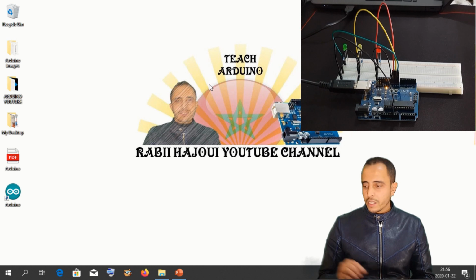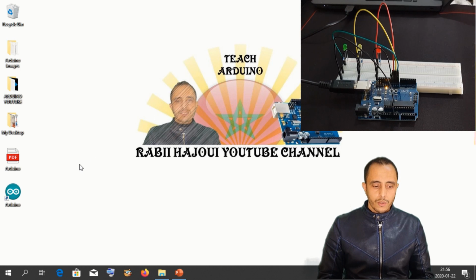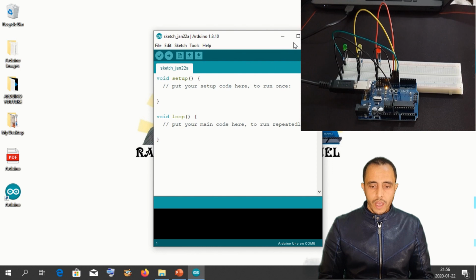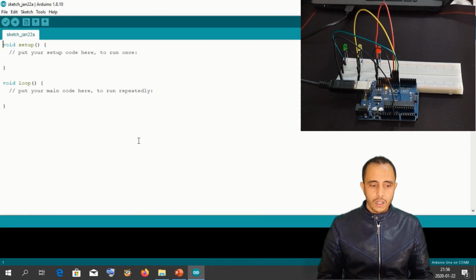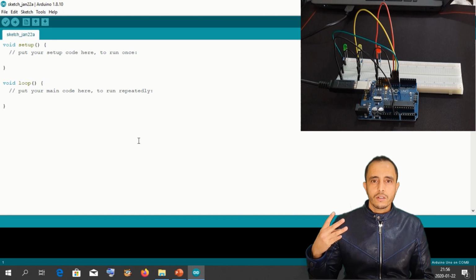Now, after building our circuit, we need to program it using Arduino IDE. What we should do is click on this icon shown on the desktop, double click, and here we have our Arduino IDE. I said in the last video that there are three major parts in an Arduino program or sketch.